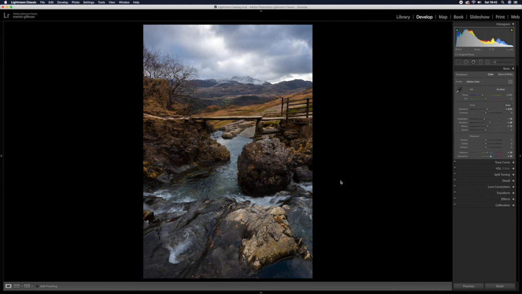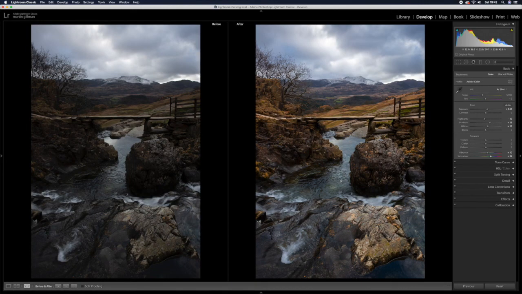And if we just do a comparison, which is Y on the keyboard, we can see what a difference we made. So there's no real jiggery pokery. There's no composite going on there. There's no fancy pants, lying type post-processing. It's just making the most of the file and bringing it back, which is what you're seeing on the right there after, to what I actually saw.